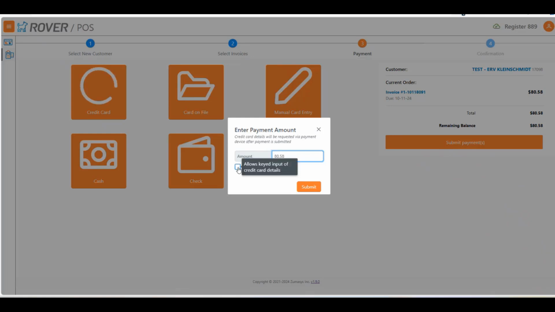manual credit card entry. What this box does is informs the PIN pad that you want to be able to manually key in the card rather than swipe or tap it. So if that's checked, it lets the PIN pad know that that's your choice. So then if you would proceed here, upon clicking submit payment, then your PIN pad is going to become active and let you enter the card details.